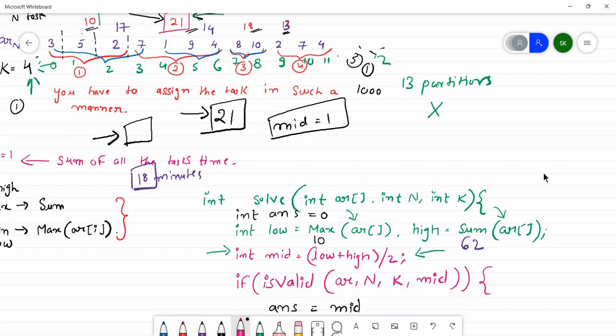Okay, I will tell you how to find the partitions. 3, 5, and 2, when you take them, 10 will be done. So you found one partition. Then you will start with the next partition. 7 and 1 is 8. If you add 9 to your 8, then it will become 17, which is not valid, because you always need to take a sum which is less than or equal to the value. So you will take 7 and 1 into your partition. I'm writing the values here. 3, 5, and 2 you took in the first partition.